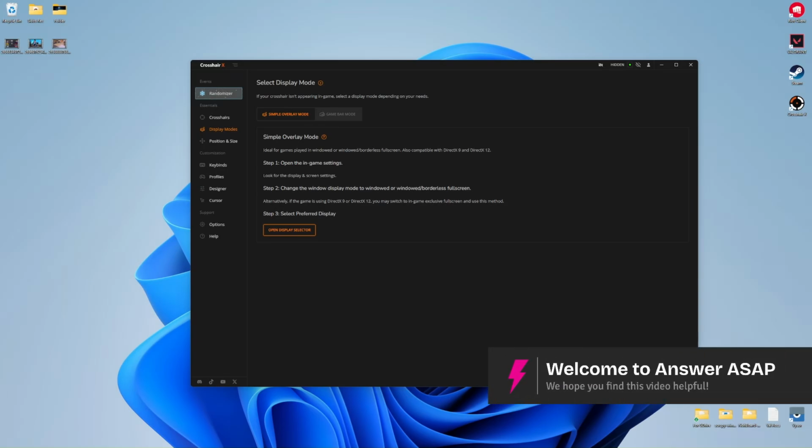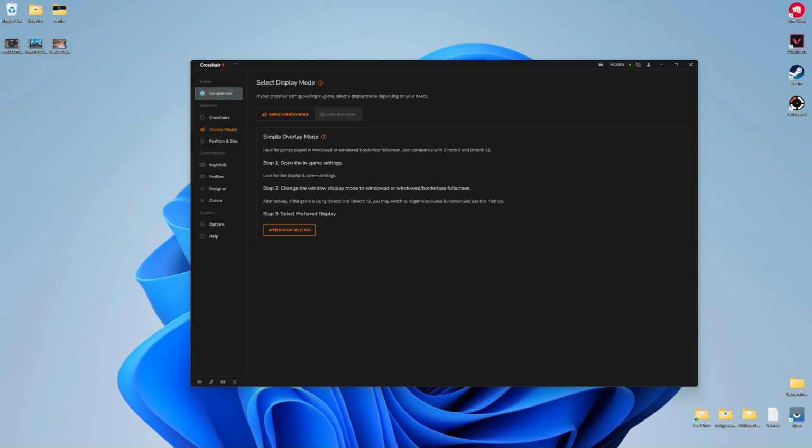Welcome. In this short tutorial, I'll be showing you how to uninstall Crosshair X. All right, you actually have two options.